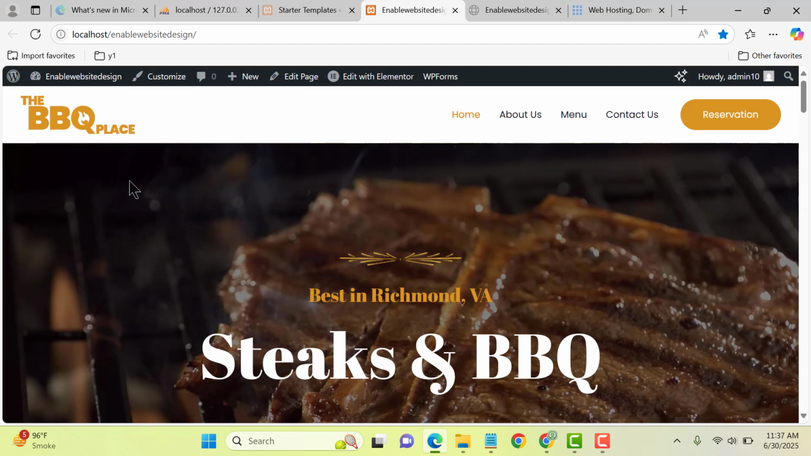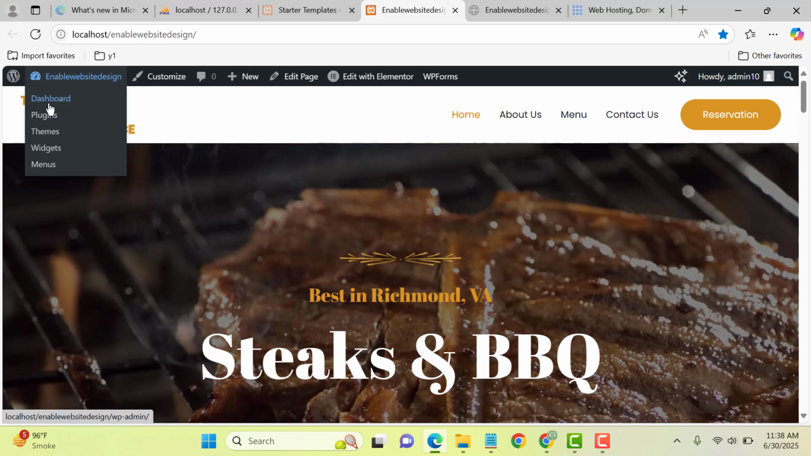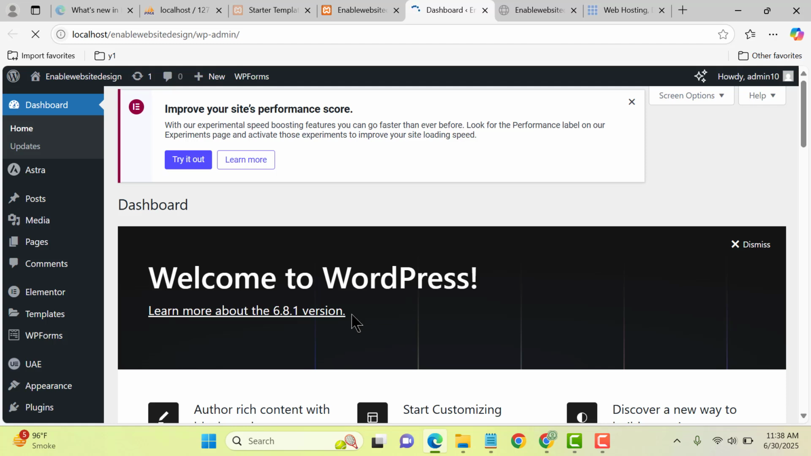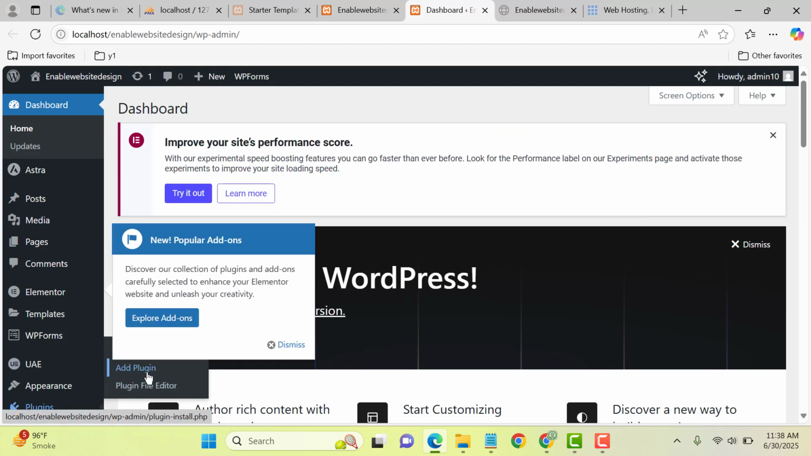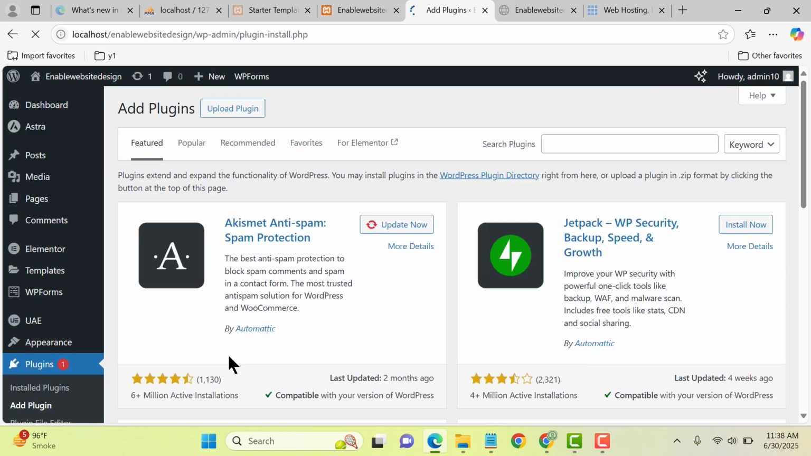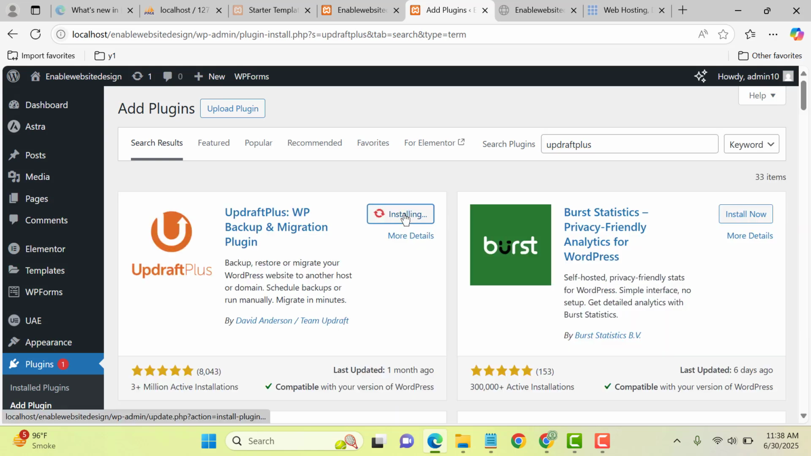So now if I want to migrate this website, then we need to install a plugin. You can go from here, as well as you can also go in the website dashboard. So now let's go to the plugin section and click on add new plugin. Search for UpdraftPlus, and you can install this plugin free of cost. Click on the install button, click on the activate button.